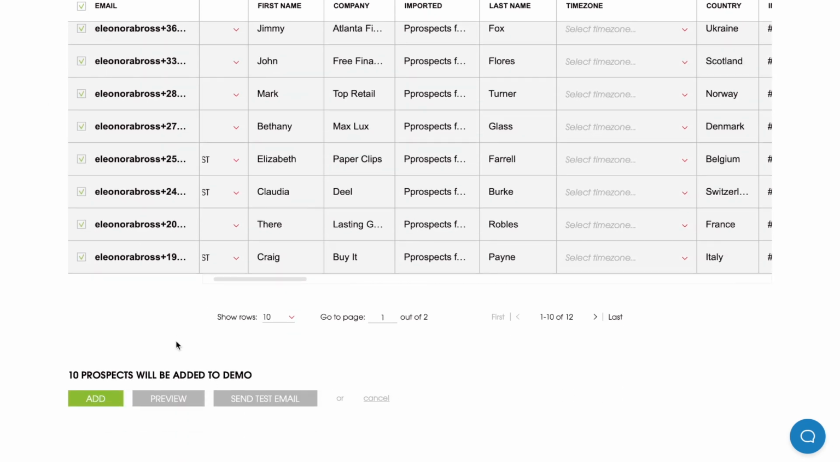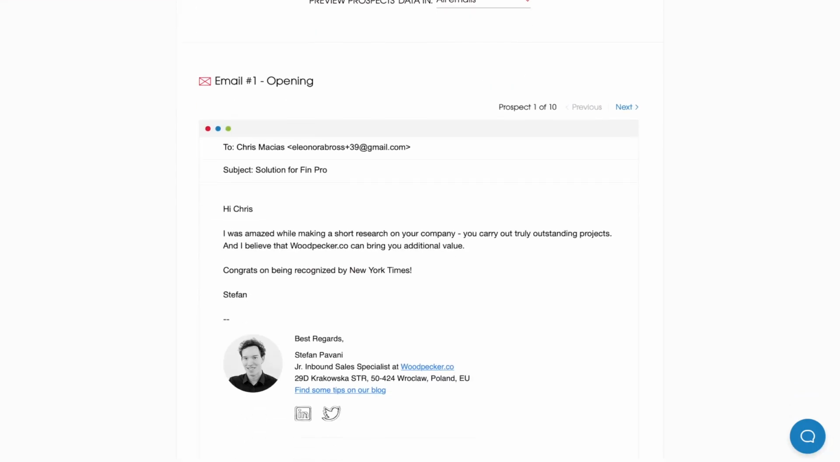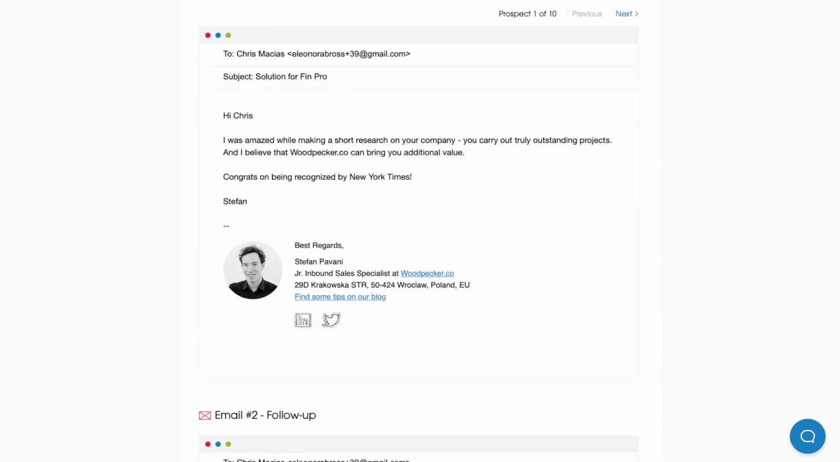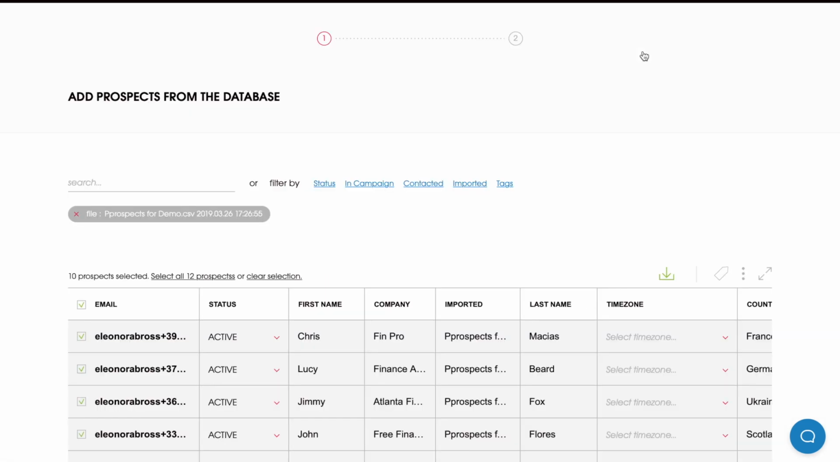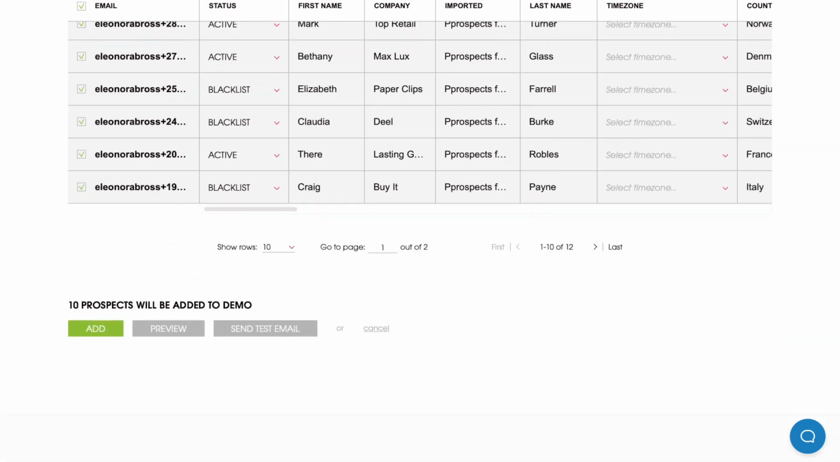And also we have the option to preview how the content of our email will look like. So here we have the first email and then the follow-up and so on. And we have the option as well to view all the different prospects here one by one. But for now, I'm happy with the content of my campaign. So let's finalize and add these prospects into our campaign.